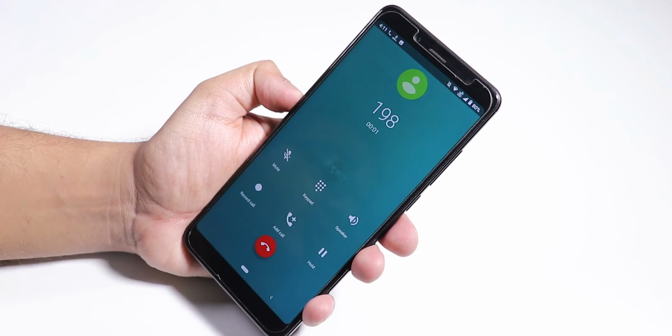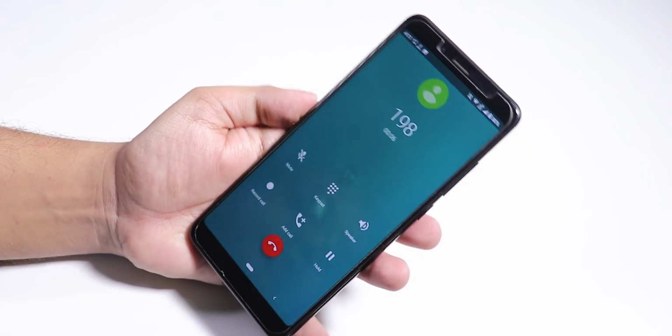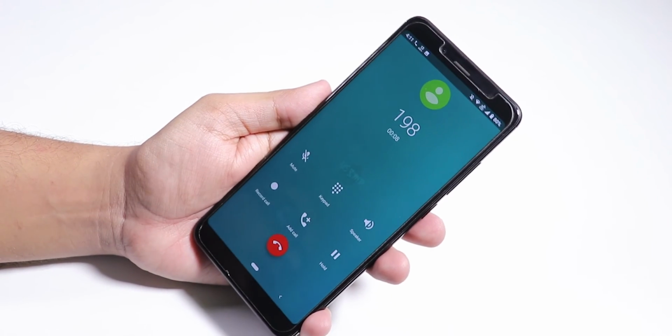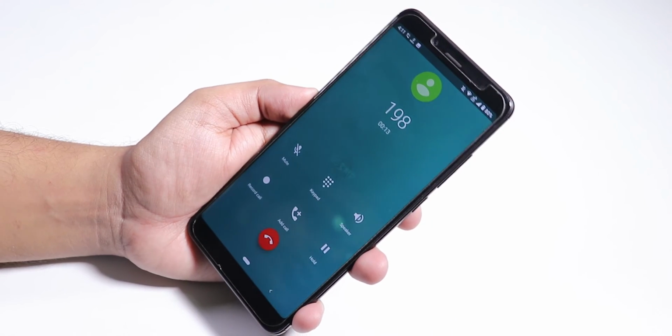And volte calling is working fine over here. You get the video calling option and stuff, but it does not work. And over here, the call recording option is present, as you can see. So no issue whatsoever regarding the dialer, I would say, except for video calling.